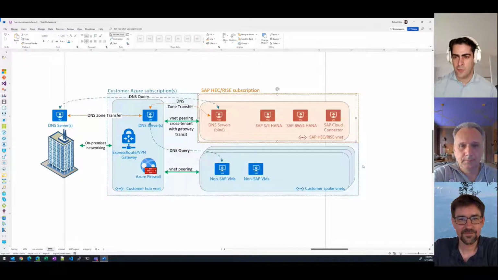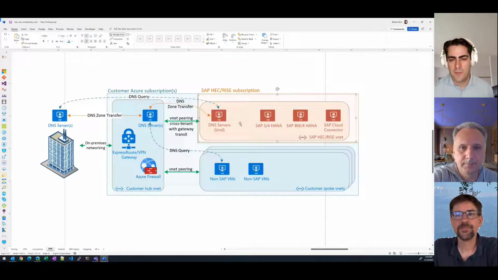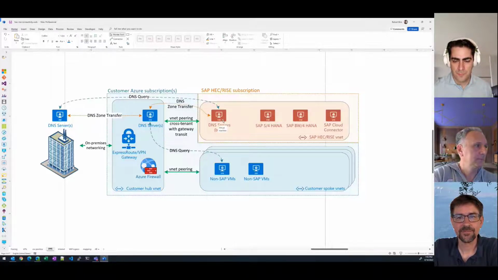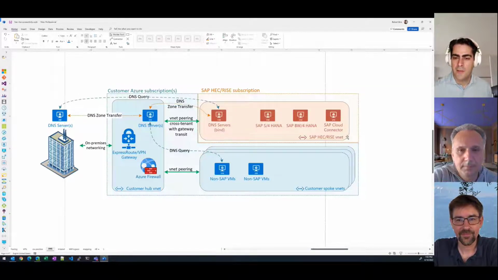or whatever else DNS name that the customer uses. I think HEC is just historically coming from the HANA Enterprise Cloud. I think it still currently is used, but the point is there is a dedicated DNS zone that SAP uses for name resolution of the SAP workload. So all these orange VMs would have then entries in the DNS servers. Now, as long as everything stays within the orange part, within the RISE VNet, everything is fine from a name resolution because it is handled within.